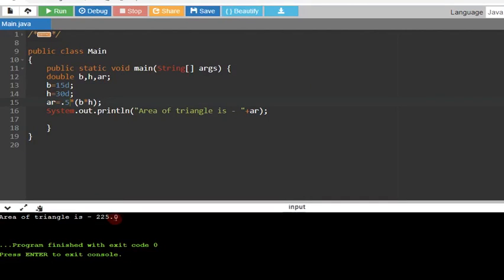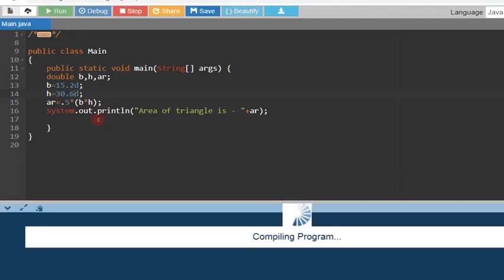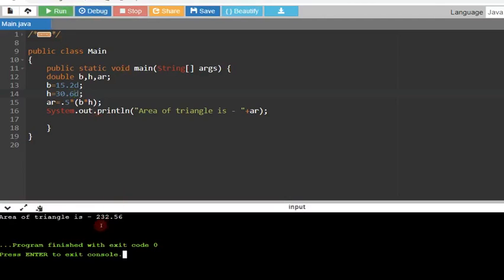Okay, 225.0 it is showing. So let's change the value and check whether it is showing properly or not. I am specifying some point value as well. And let's check, because all of us know we can specify point values for double. Yes, it is giving 223.56. Clear, students? Let's go for the next question.